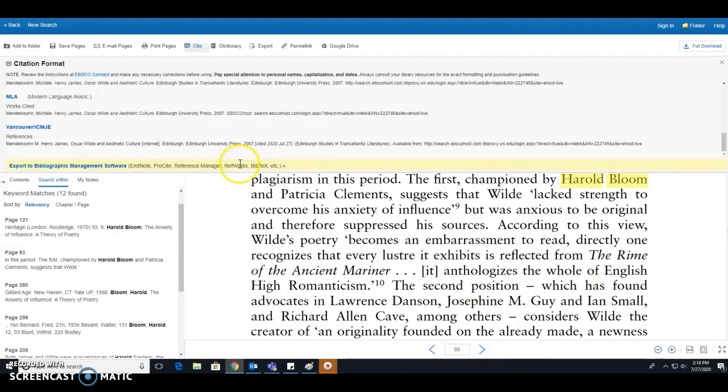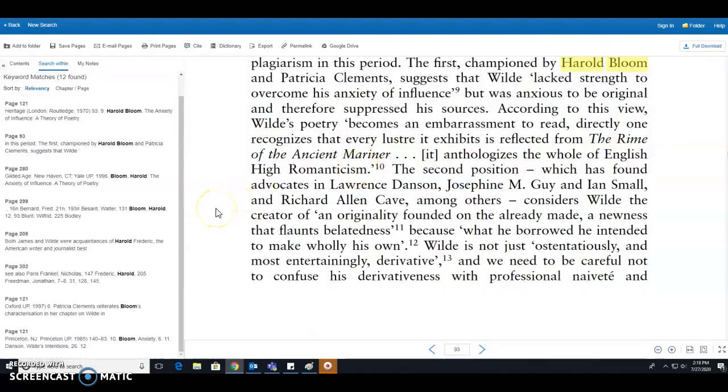So that's just a quick overview of the ebook academic collection. Really great for locating bigger pieces, more extensive pieces on your author or work.